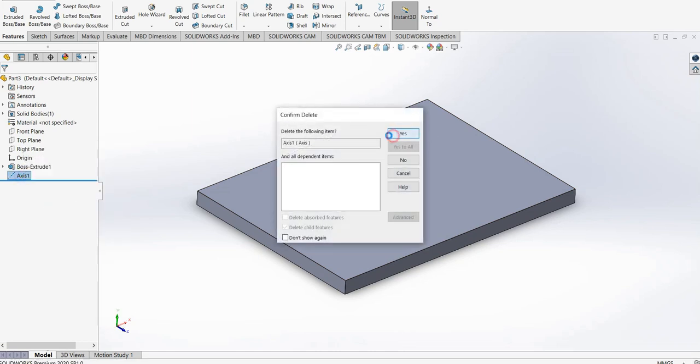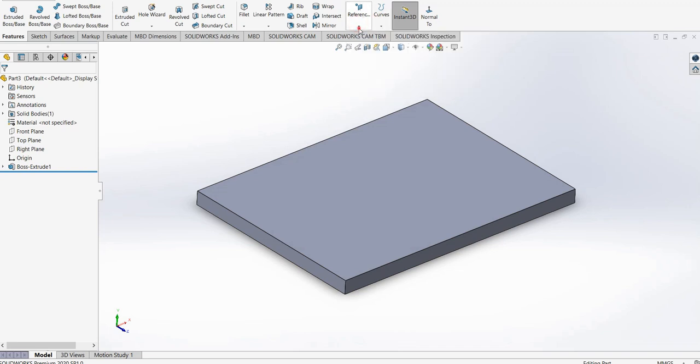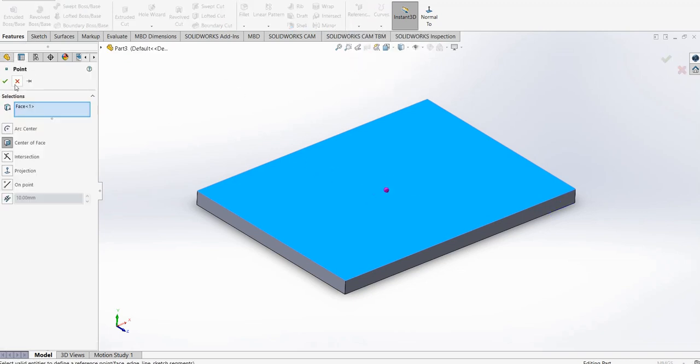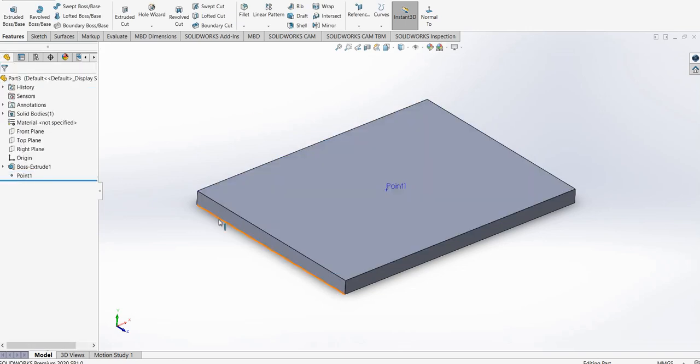We can also use one option called point and face. First, we click on this face and we click on this point. You can see center of face is already selected. We have another option also. The feature manager tool will create a point on the center of the selected face. So we have created this point, and when we click OK, we have this Point 1.